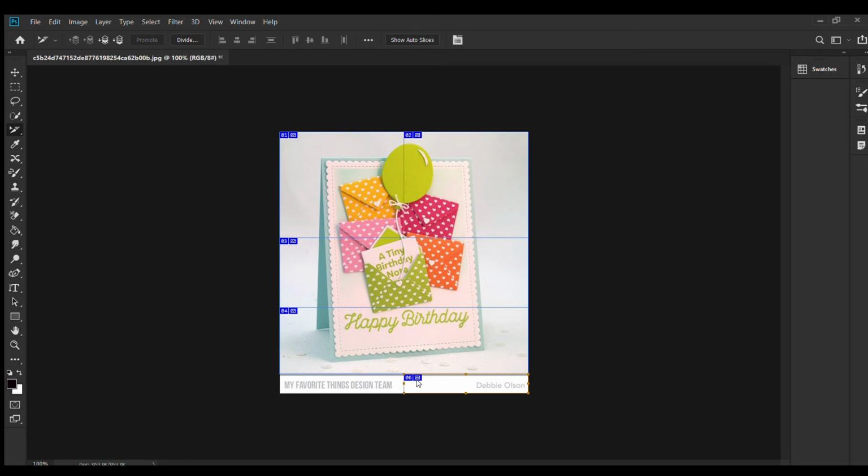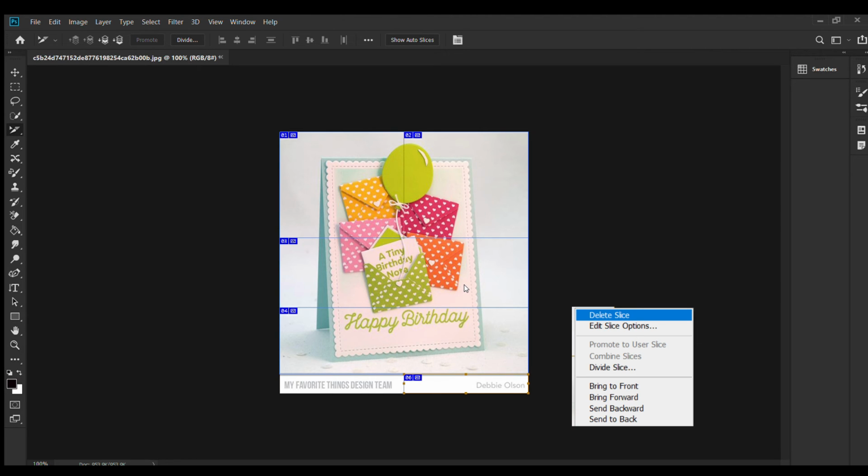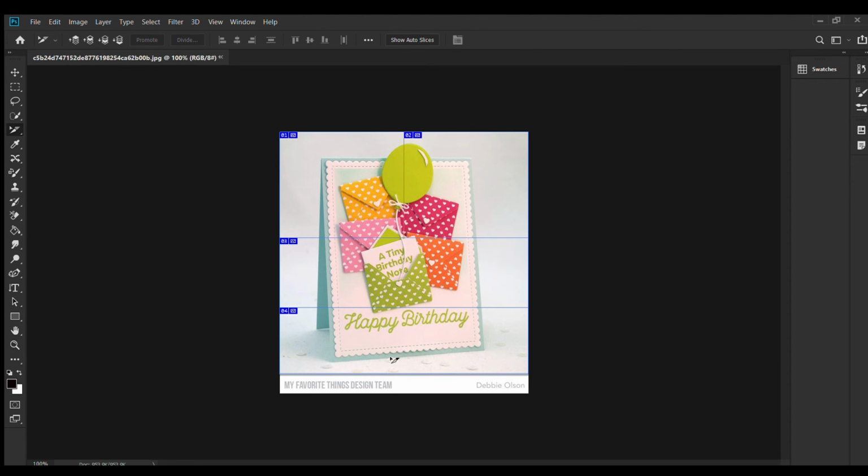And then if you want to delete the slice, right click with your mouse and then delete the slice. So here you can see that the slice is deleted. Now I'm going to make a slice here again. Okay. Now again click on the slice select tool and I want to adjust this.